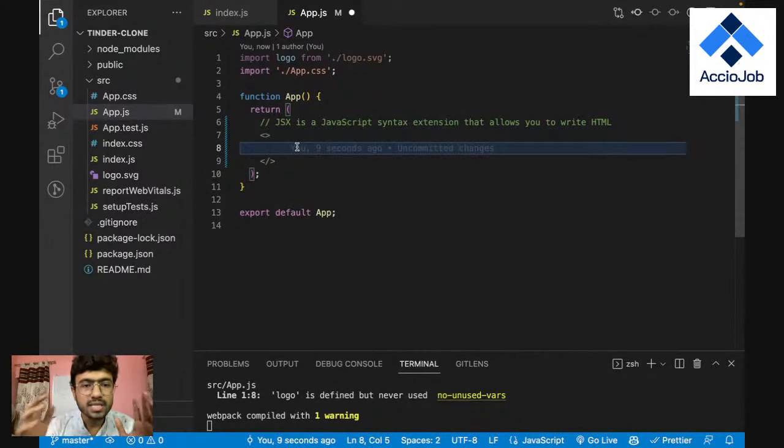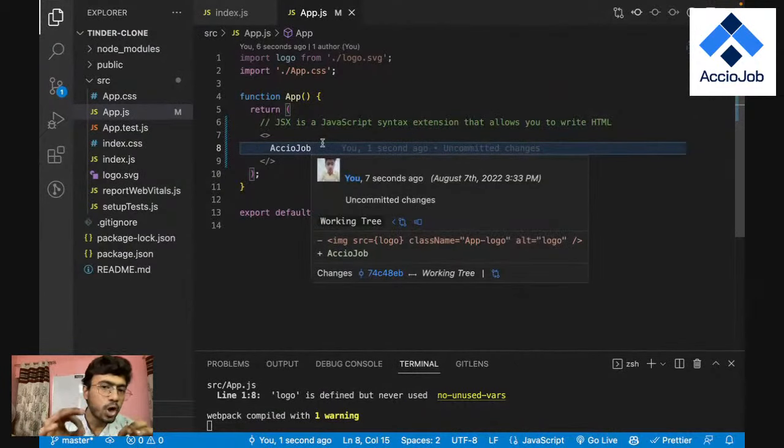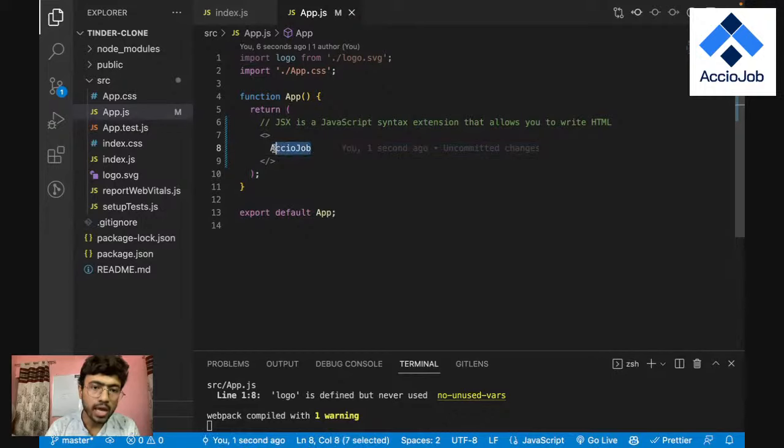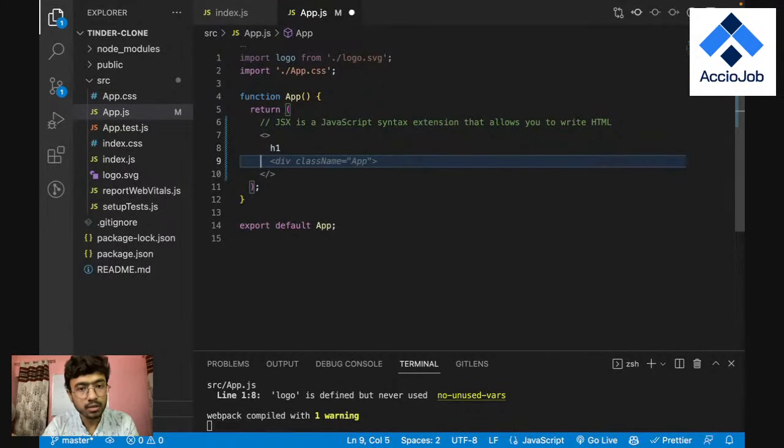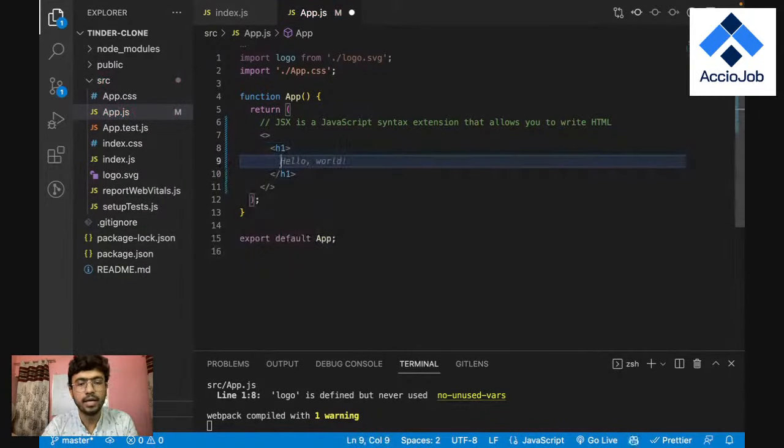Basically, if you want to write something, we need to give it over here. So for example, here I would like to write AccioJob. I will just save it, and you will find AccioJob over here. That means App.js is always going to be our go-to file. In App.js, we will be writing most of the code. So here, if you want to write something like h1, you can do that. And here you would say AccioJob is amazing.